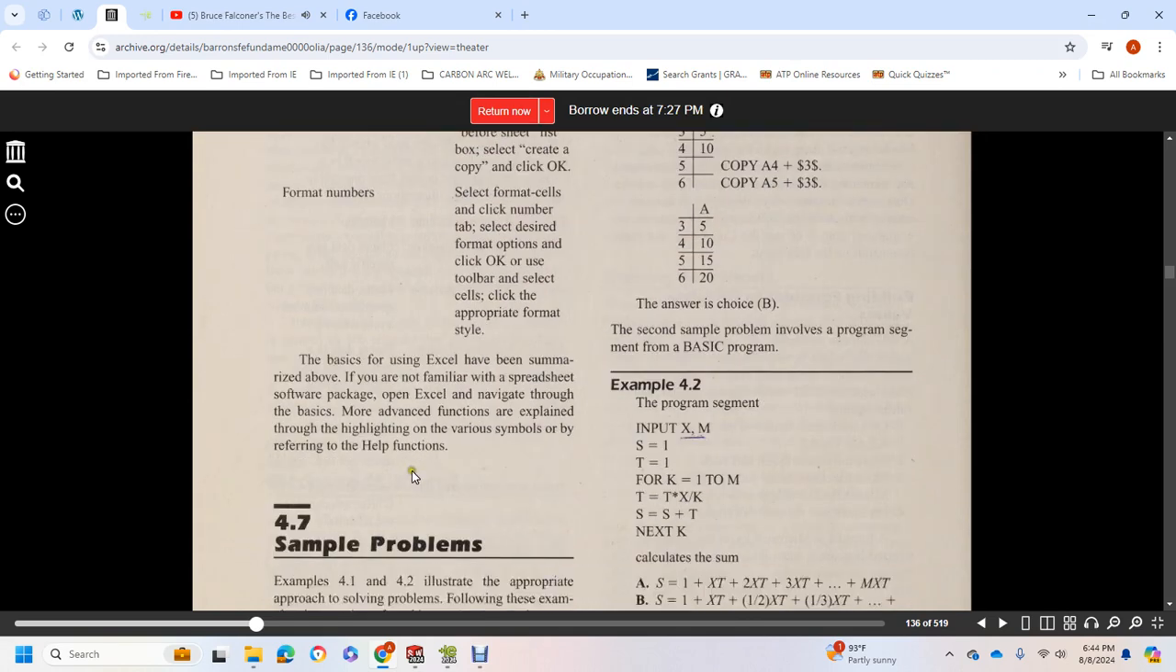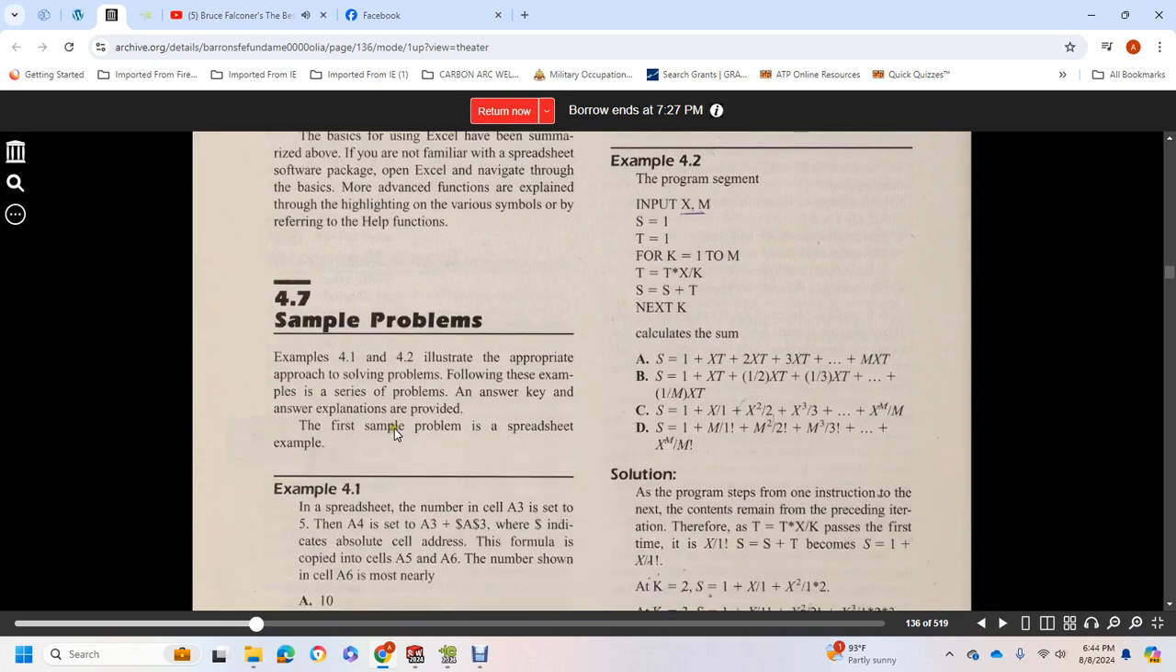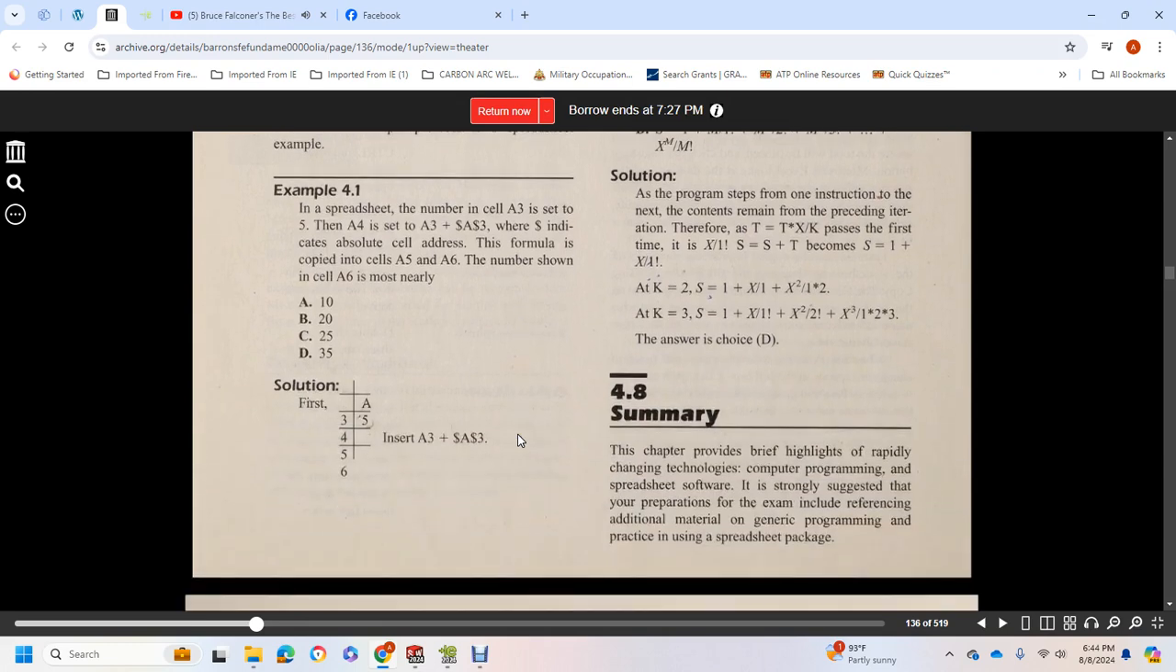The basic usage examples have been summarized above. For those familiar with spreadsheet software packages, open Excel to navigate through the basics. Most advanced functions are explained by highlighting the various symbols and referring to the help functions. Examples 1 and 4.1 illustrate the appropriate approach to solving the problems found in the example series. The answer key provides explanations for the samples provided in the spreadsheet example.